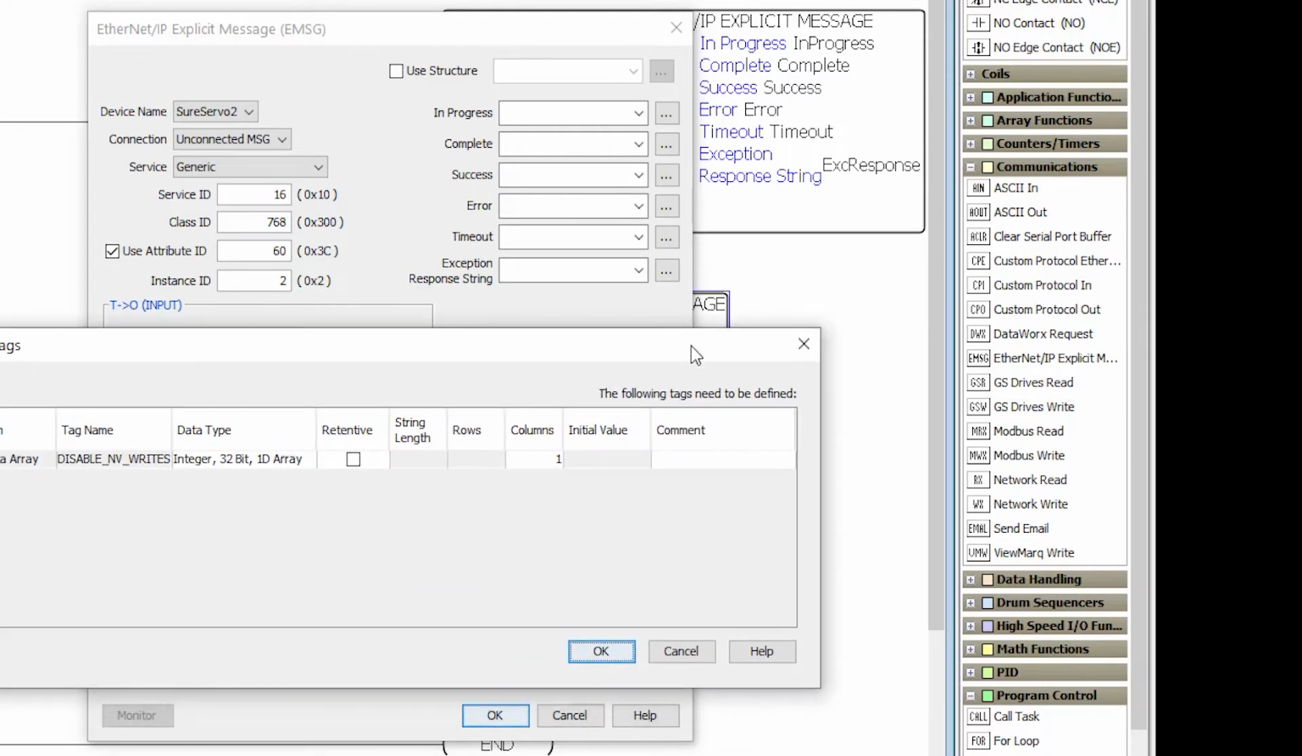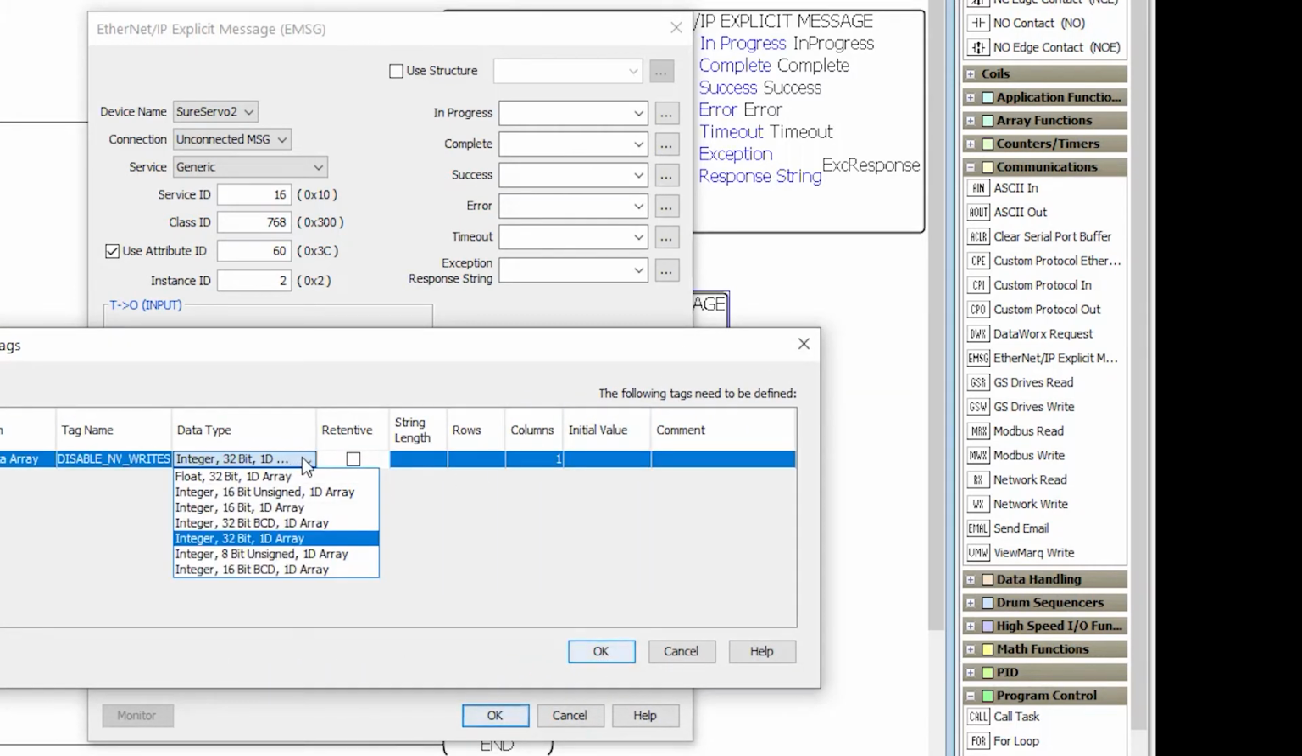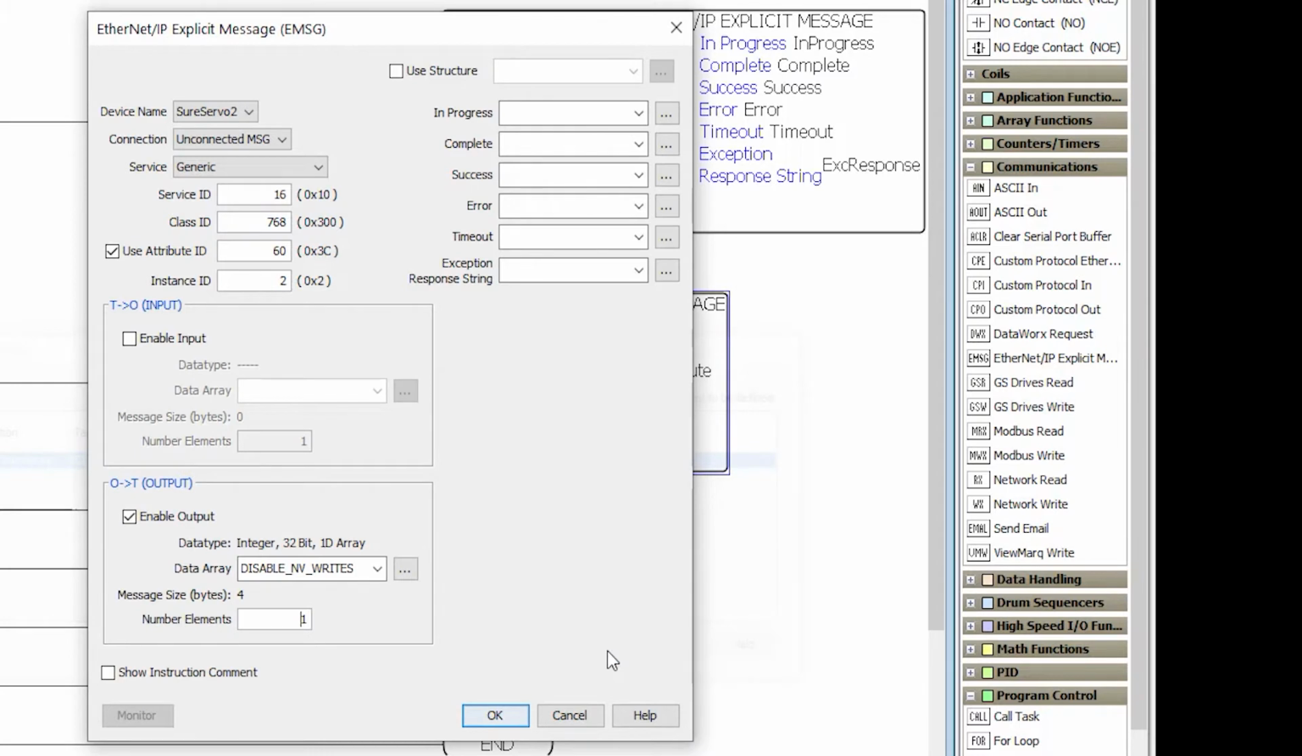Again, all SureServo 2 drive parameters are 32 bits, so we'll use a 32-bit integer for that. You can use whatever format makes your programming easier. You just have to end up with 4 bytes here because that's what the drive actually needs to see. And we're only sending one of those.